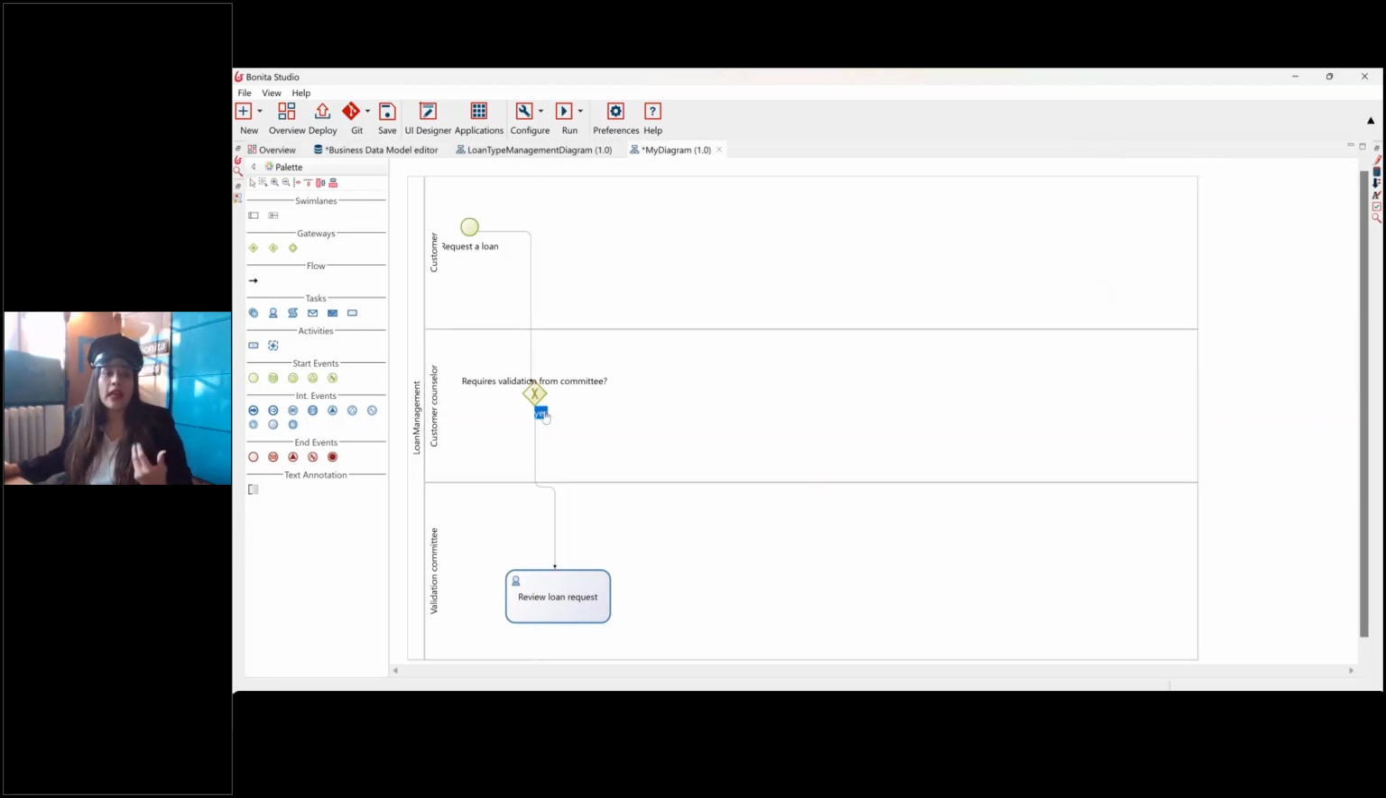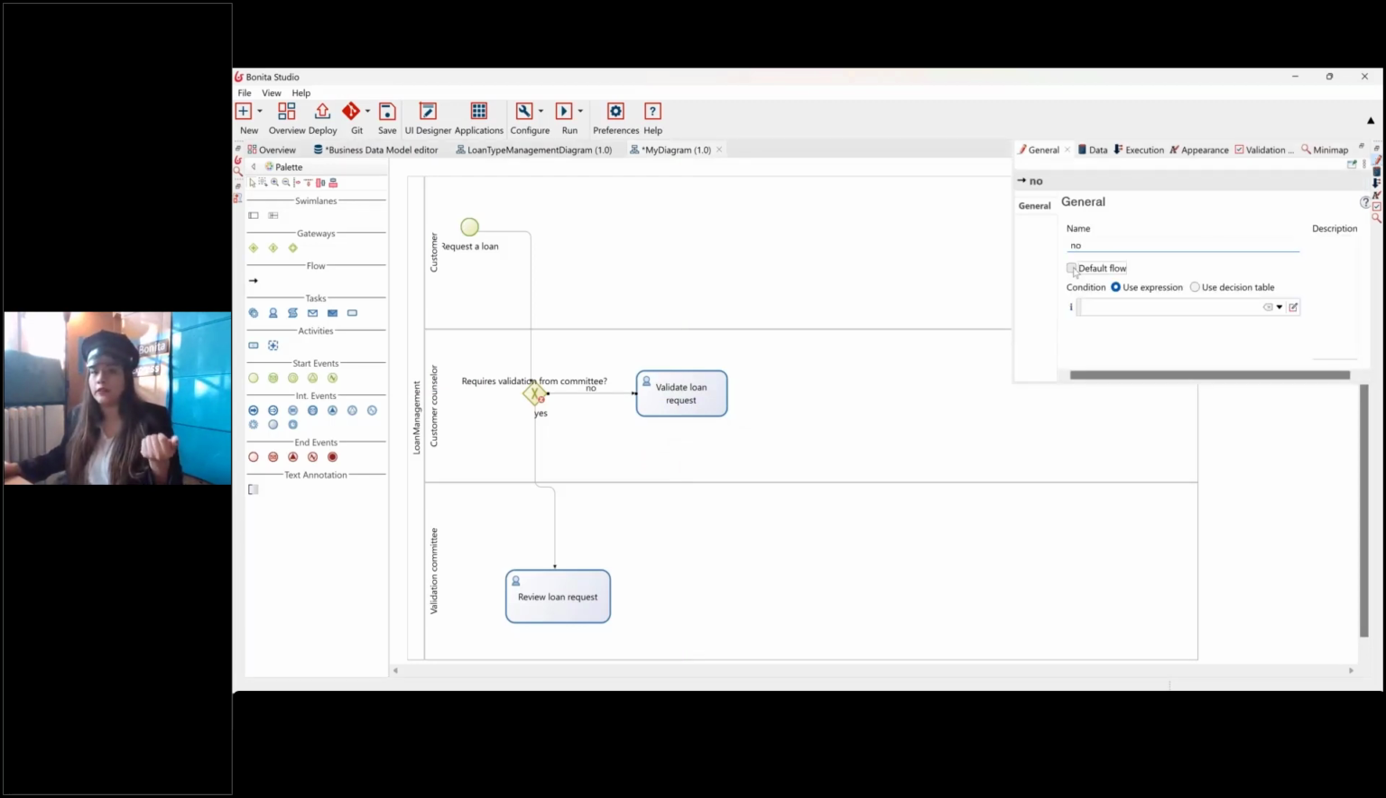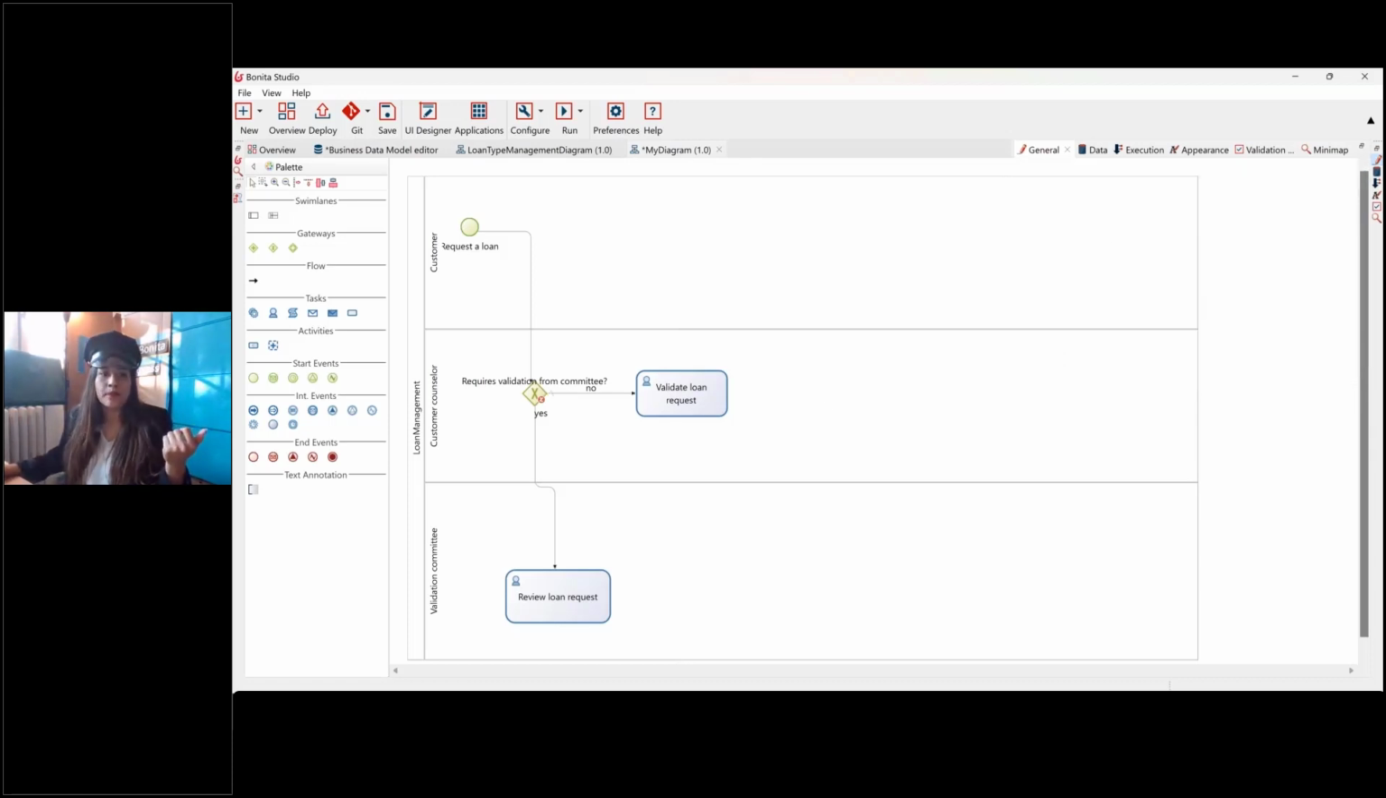If no, then the validation comes from the customer counselor. So the task is going to be in here: validate loan request. And so the flow goes in here. As well, I will name this path no, and I will say this is my default flow. I will put a little bit here.